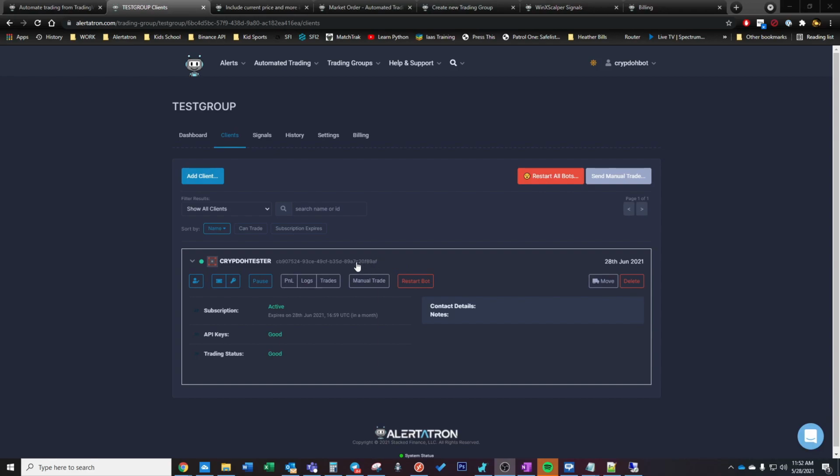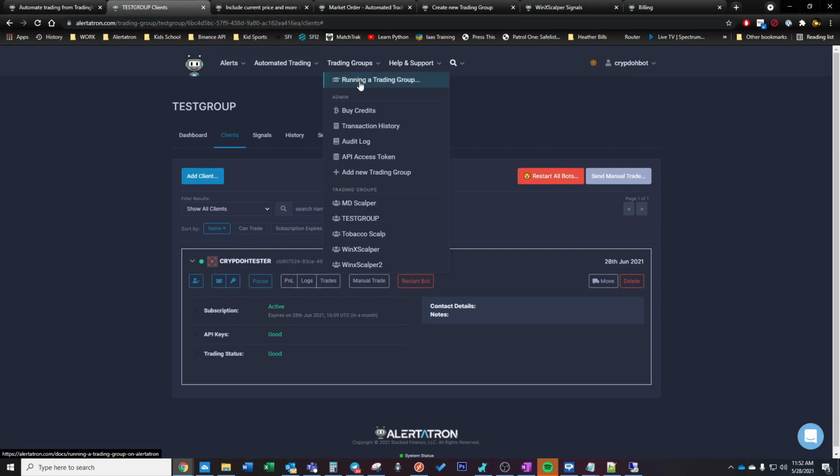Okay, so next what we're gonna have to do is create our signal to get triggered from TradingView. So when the sell pops up or when the buy pops up, what do we want the bot to do? Okay, and there's a lot of things that it can do. So what you would do is click trading groups and click running a trading group, okay?